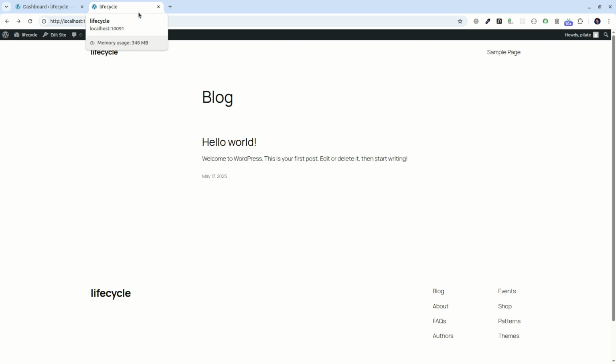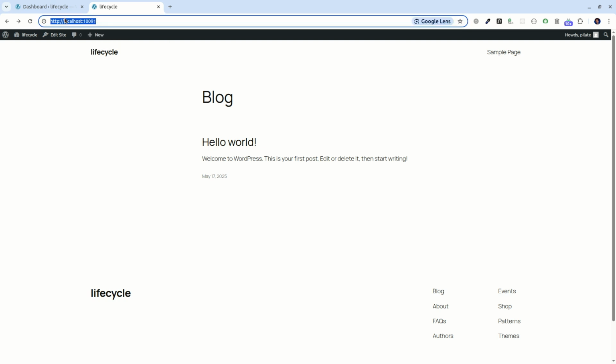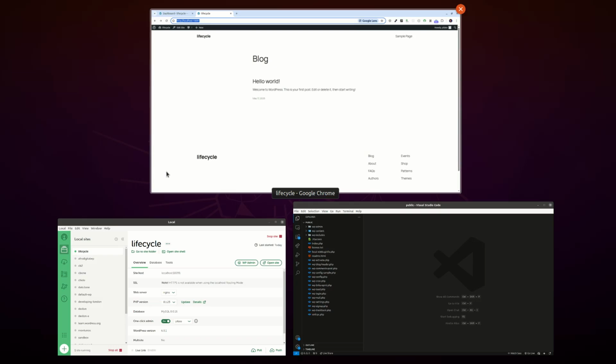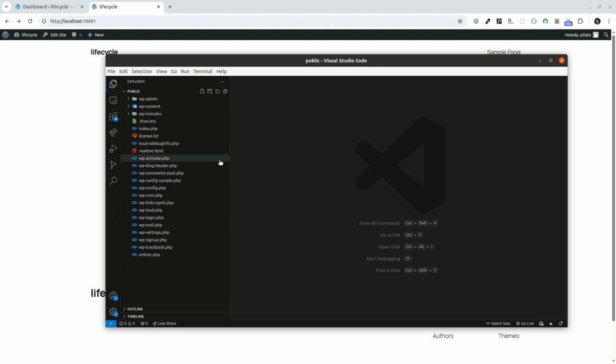So if we type this one, what happens is when you hit the server, it's usually set up to look for an index.html or an index.php like this one. So this is exactly what it does.